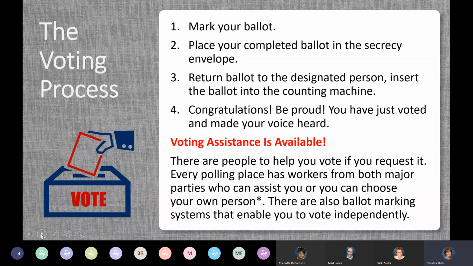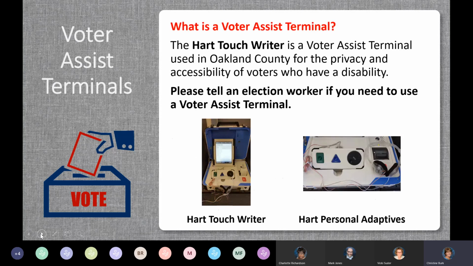Voting assistance is available. There are people to help you vote if you request it. Every polling place has workers from both major parties who can assist you, or you can choose your own person. There are also ballot marking systems that enable you to vote independently. Often, you can do it yourself with assisted technology like the Hart Touch Writer or the ES&S Voter Assist Terminal. Now we are going to hear a little more about the Voter Assist Terminal.